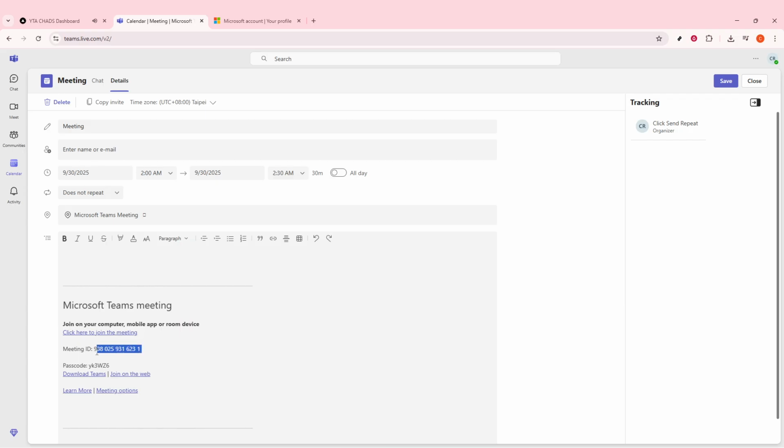Here, you'll typically see a line that reads Meeting ID, followed by a series of numbers, such as 123456789. If needed, the email might also provide a passcode for added security, which may look something like passcode ABC123. Having the invite handy makes it easy to access and share this information.